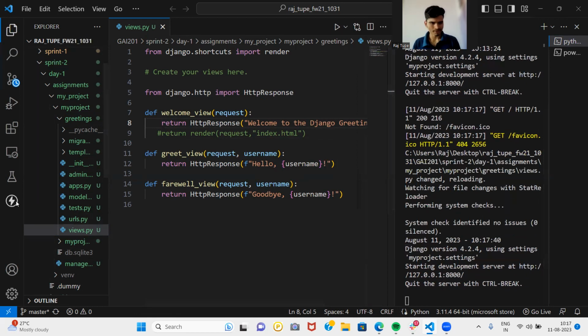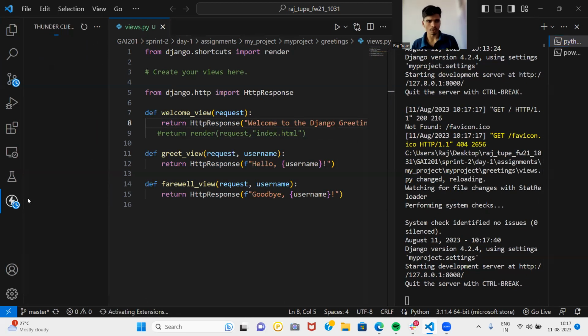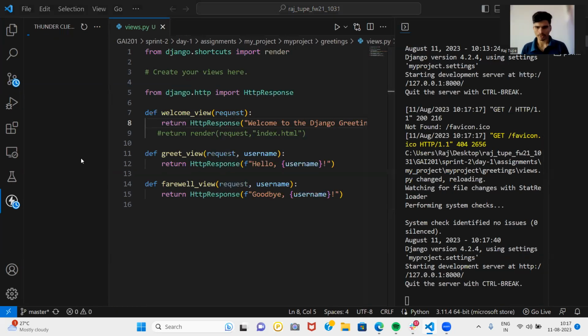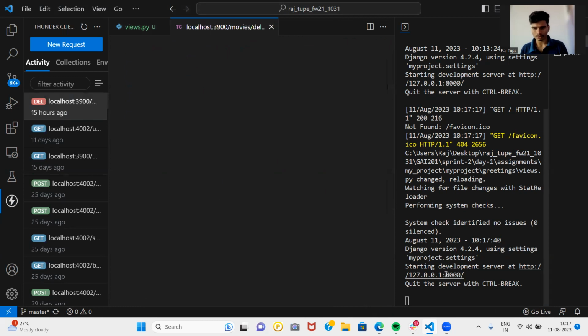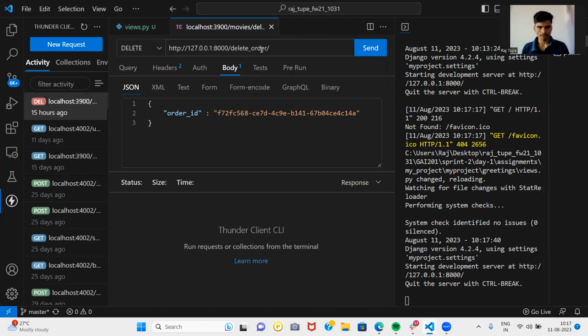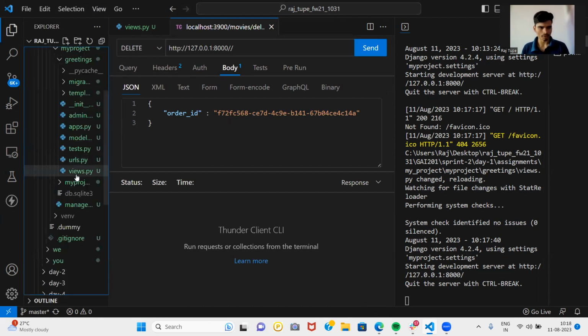Okay, so let's see all the routes which are running on the Thunder Client and how it is running. Okay, it's taking a bit of time. So our code is running on 8000, and for that we are also running our code on 8000.